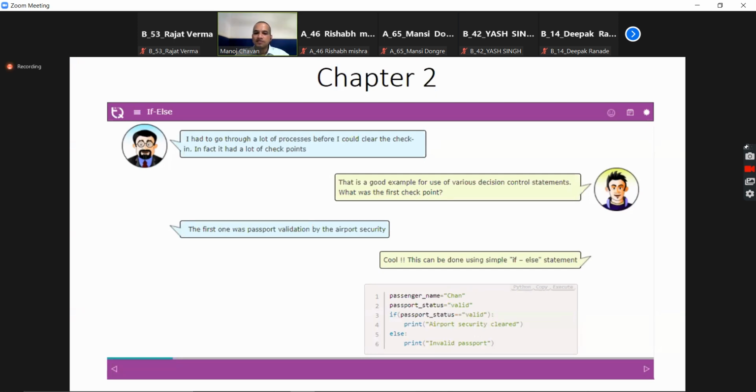Programmer says that's a good example for use of various decision control statements. What was the first checkpoint? The executive says the first one was passport validation by airport security. Programmer says, cool, this can be done using a simple if-else statement. So, in fact, if you could see how wonderfully this website is teaching you. These are real life conditions. So, if Infosys were to design a software for airport clearance or landing and takeoff, this is how they actually do it. They first understand the process and then they start coding it. And through this example, they are actually teaching you the real life programming.